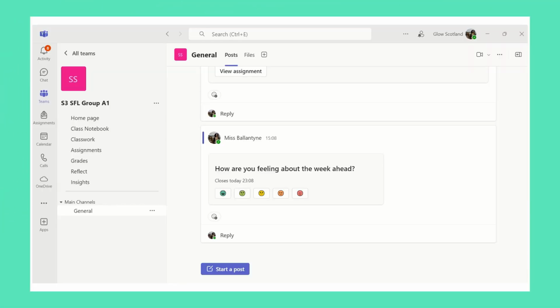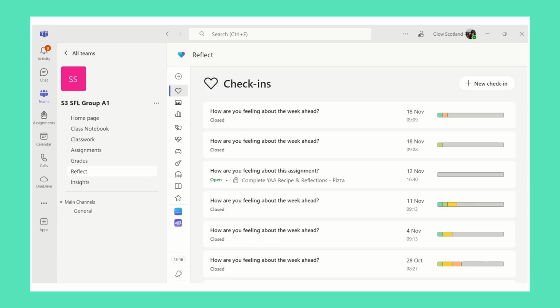At Castlehead High School, we've been using the Microsoft Reflect app for the last 2 years. We use it as a check-in for our pupils to see how they're feeling for the week ahead or the week that's passed. To navigate to the Reflect app on your Teams page, it's on the left-hand side and it's called Reflect. If you click in here, it brings up this little menu.